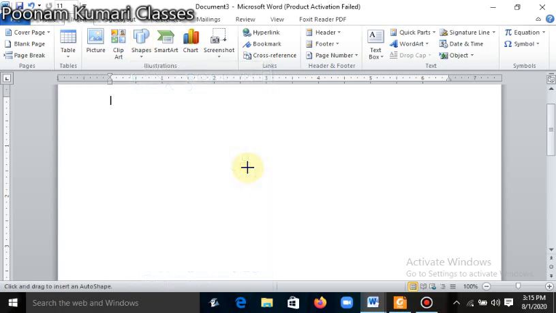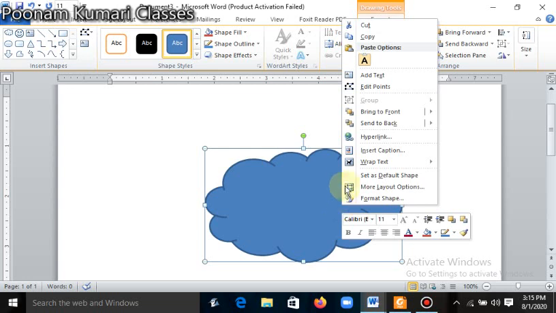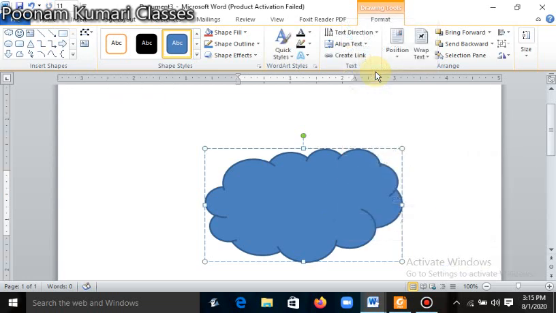Like this shape, we will select and draw this shape on the screen, and you can click on the shape. There is one option, the add text option. You click here and you can type here, like it is written here, practice makes a man perfect. So in this way you can write text in your picture.